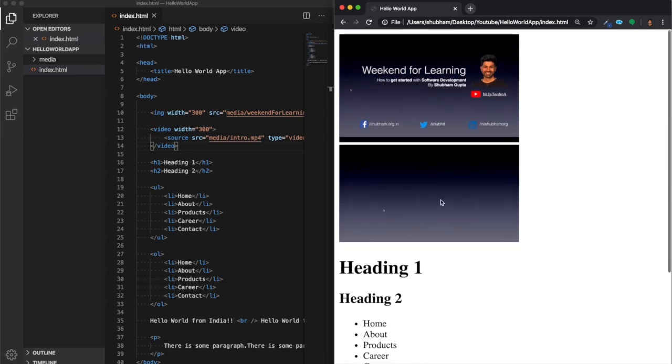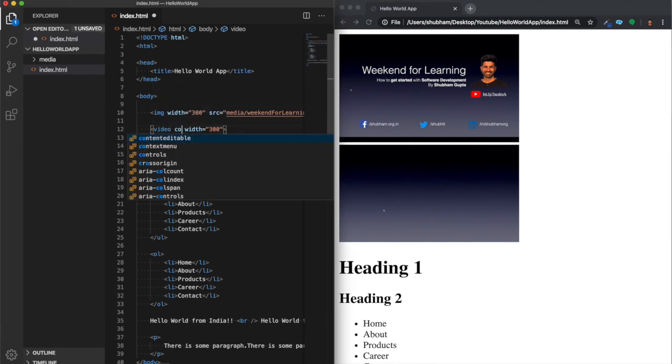Now you can see that we have a video over here, but we have just the first screen of the video. We are not able to run this video. Now to run this video, we must have the controls, like to play the video, pause the video, go to the full screen for the video. So for that we have an attribute of the video tag, which is controls.